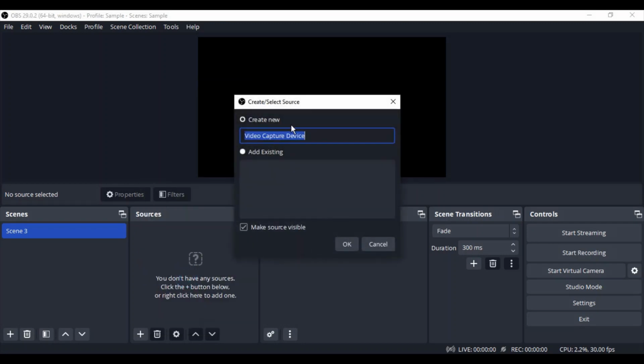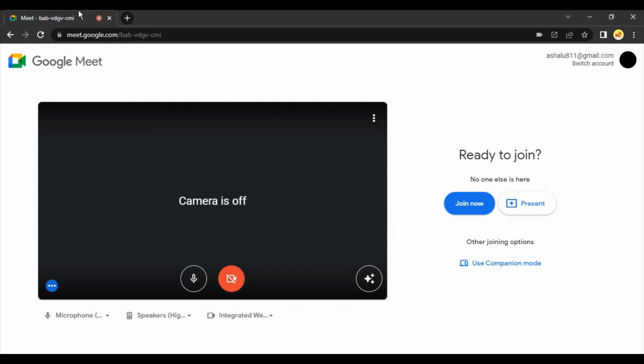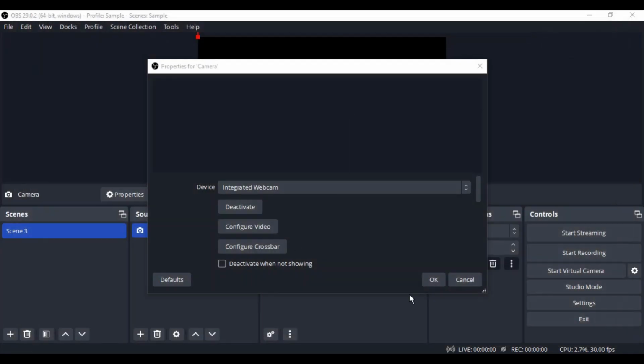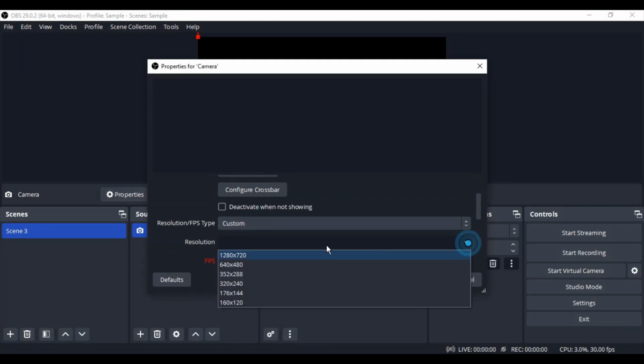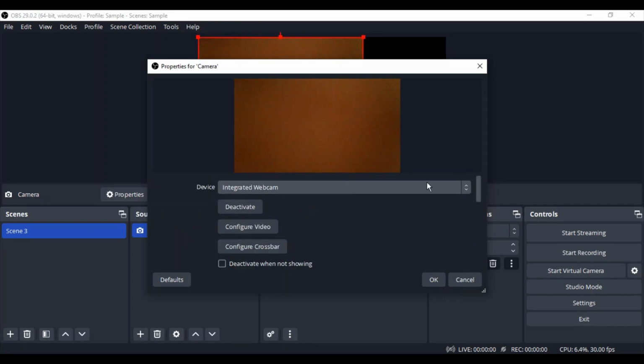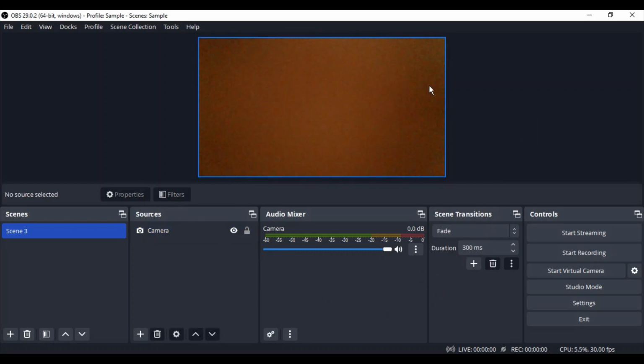Go to the video capture device in the sources and rename it as camera. Click on OK. Then select the output, that is the integrated webcam. Let me close this meeting for now. That's going to be custom and the resolution is going to be this. So now my video is getting captured. Click on OK. Now this is my output that I'm going to project.